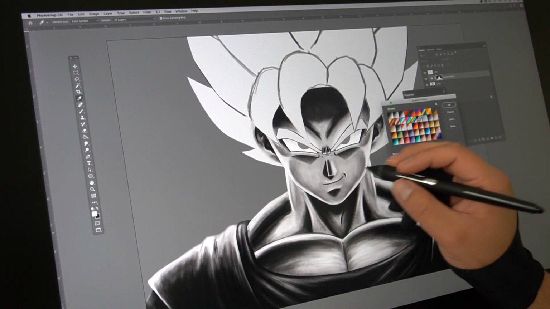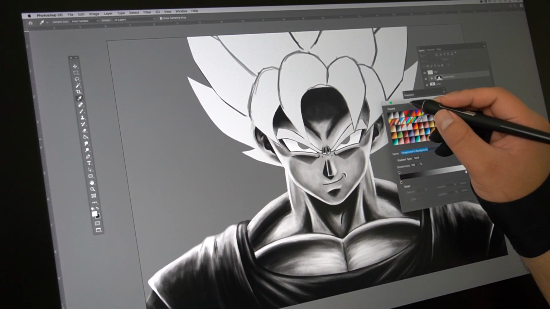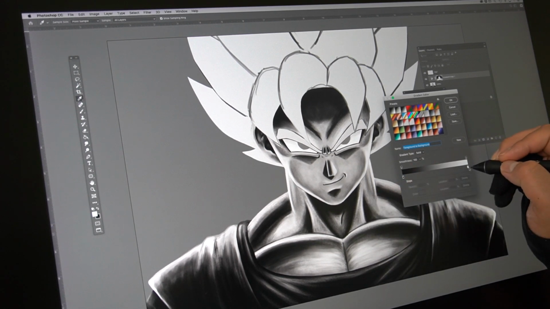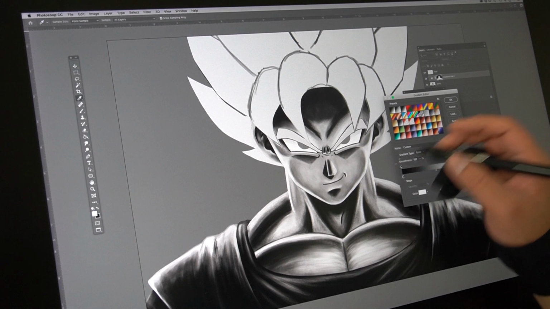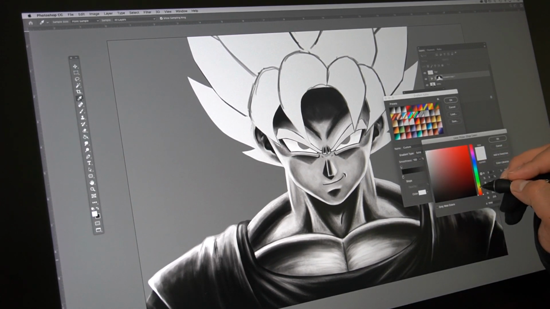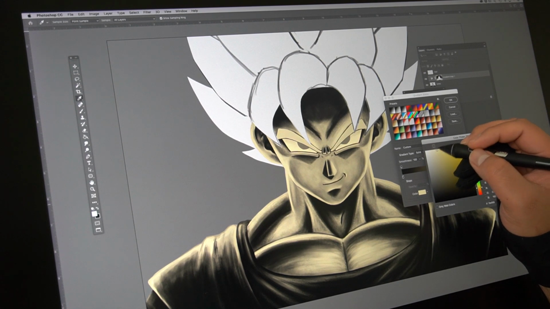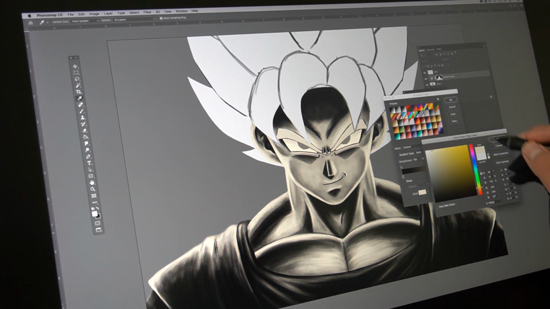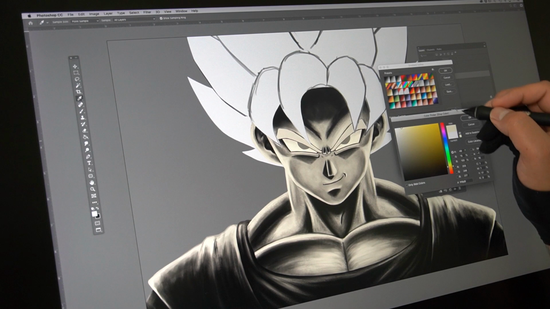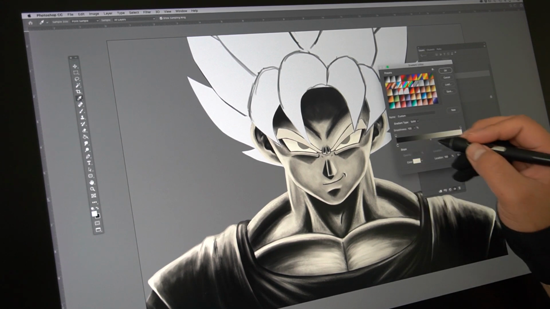So now let's make Goku's skin tone. To understand it, you basically just have to, here from white, we want to change white to a different color. So obviously he's going to be powering up. So we'll just do a really light color to start it off.